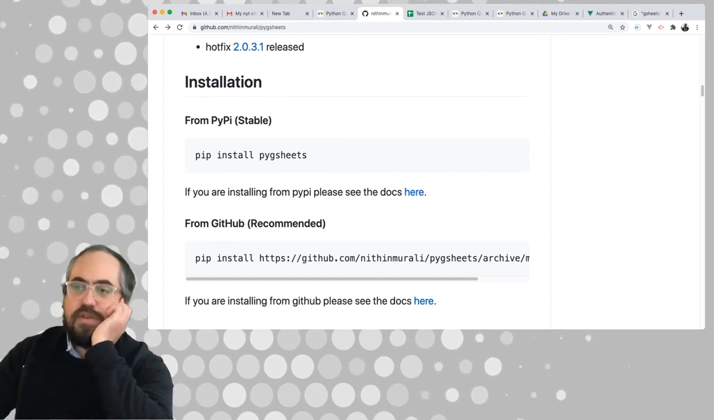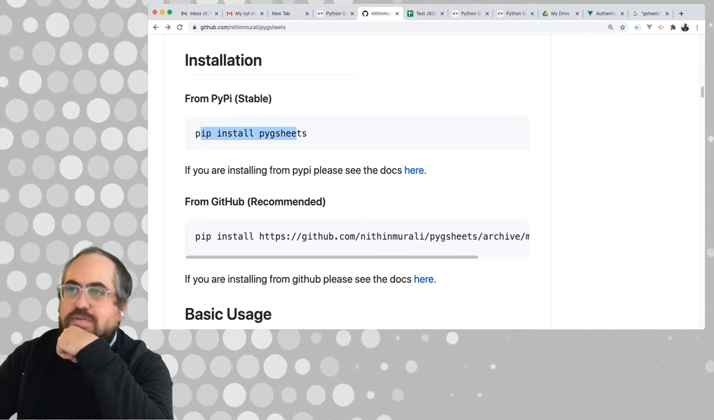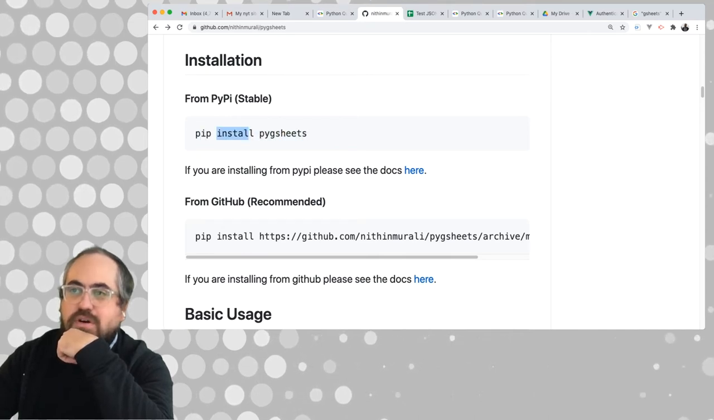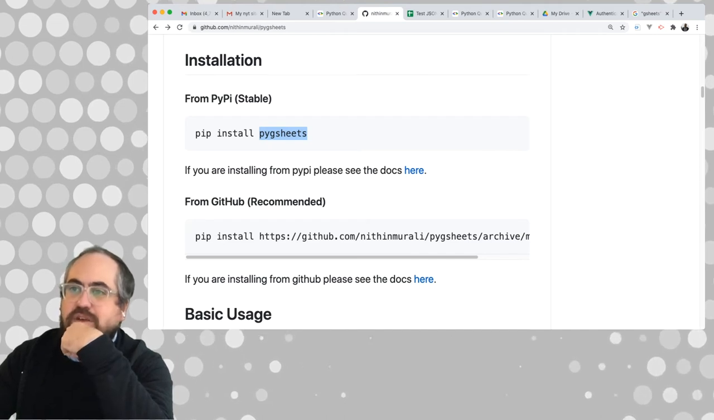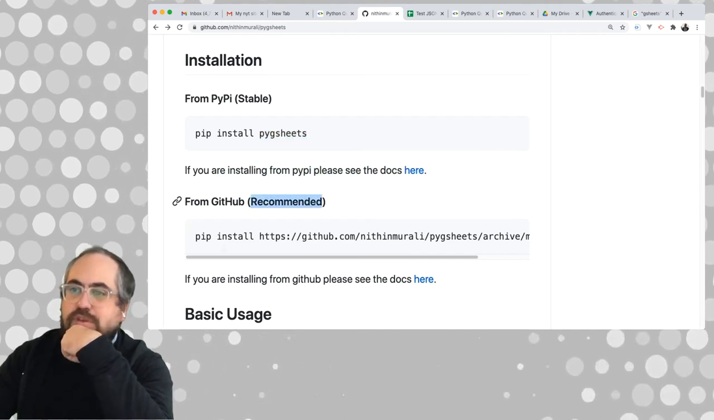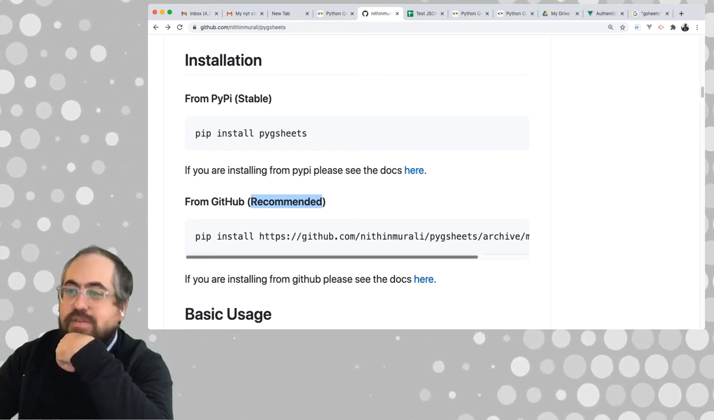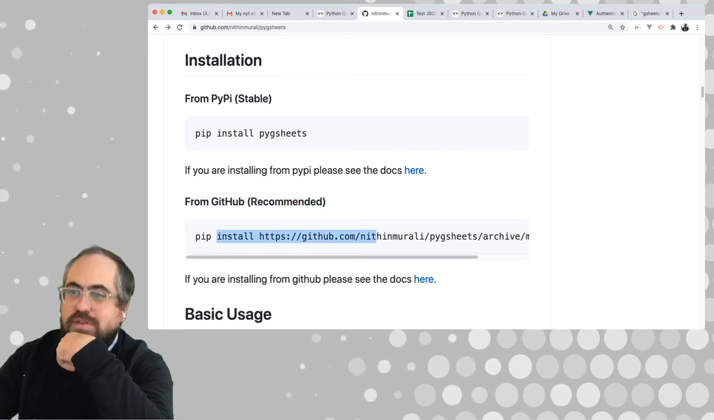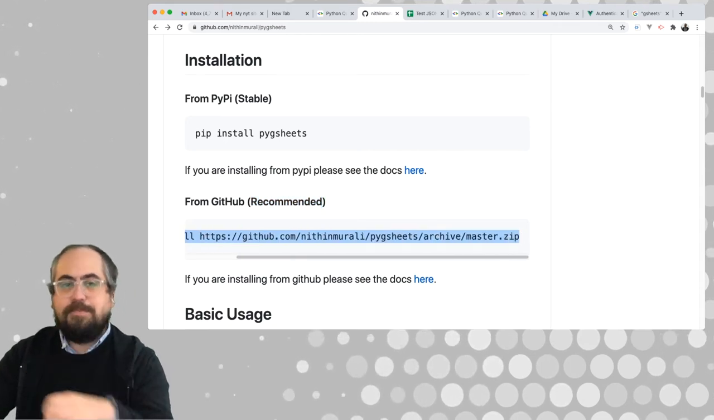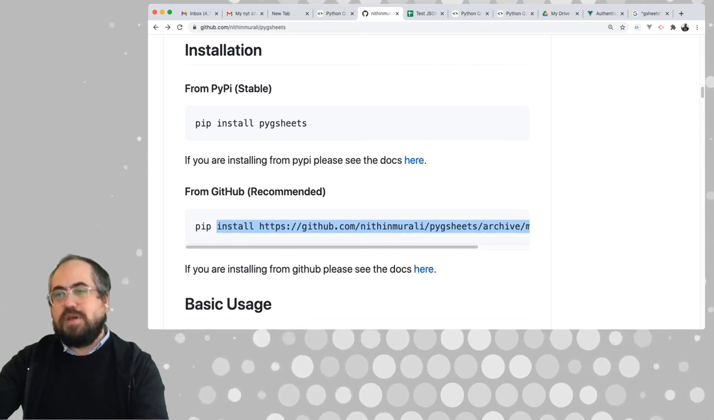So the first thing we need to do is install this module. It says you can install by doing a pip install and then the name of the module, PyGSheets. But it also says you can install from GitHub directly, and that's more recommended. To do that, you give it pip install and then the actual URL to the distribution code. So we can do that.